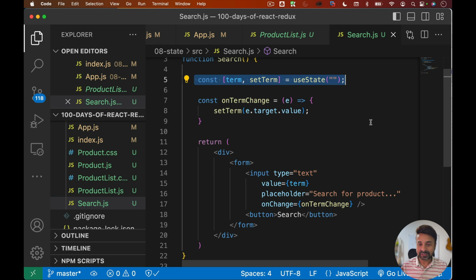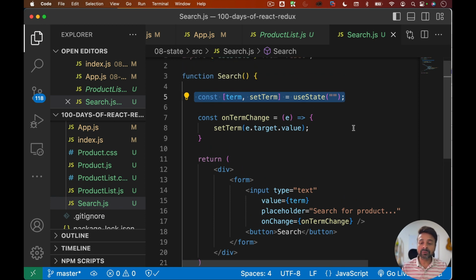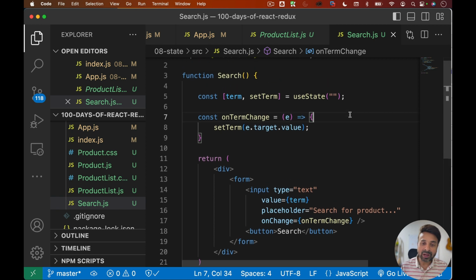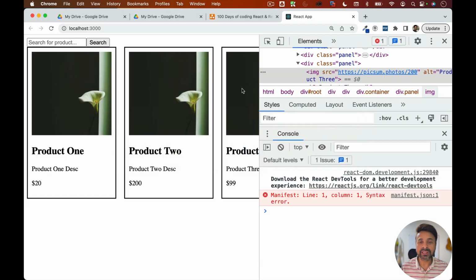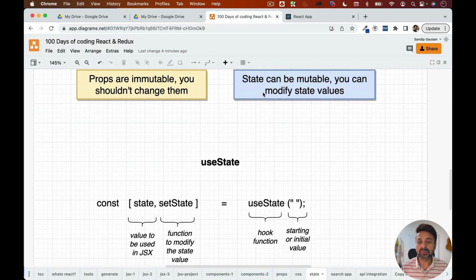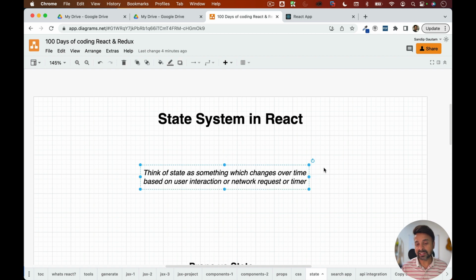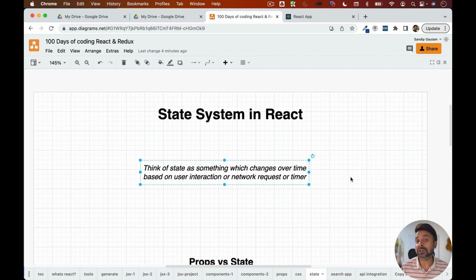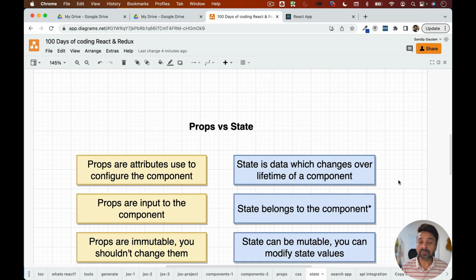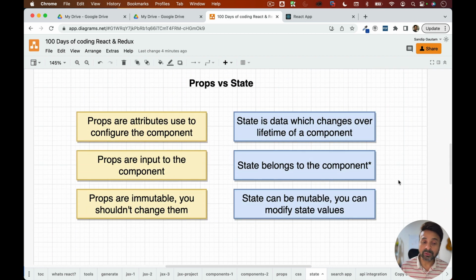Pretty easy, right? So let's have a quick recap. Now you know how to create the state and how to change the state in React. Let's have a quick recap of what we talked about: the state system in React. Think of state as something which changes over time based on user interaction, network request, or timer. We have compared props versus state. Props are attributes used to configure the component. State is data which changes over the lifetime of a component.